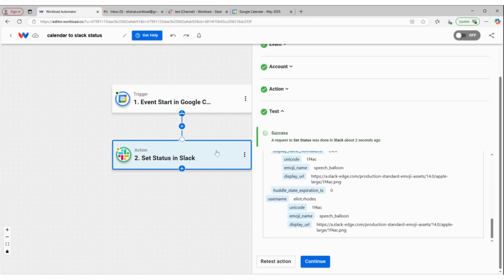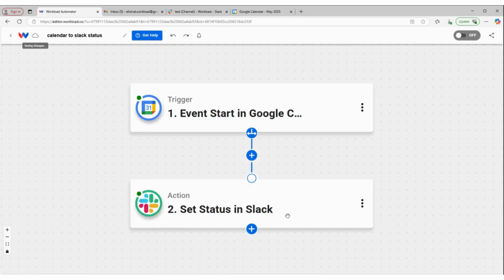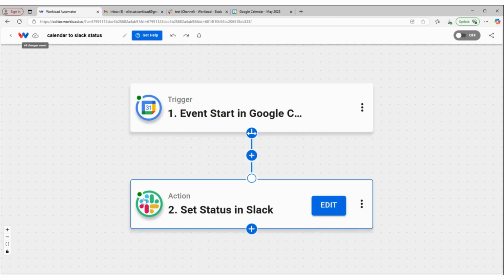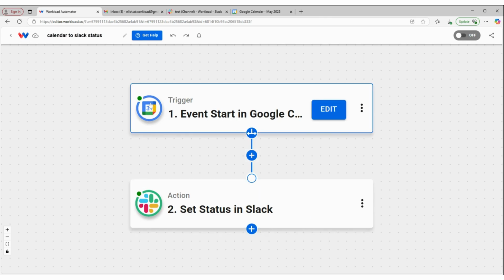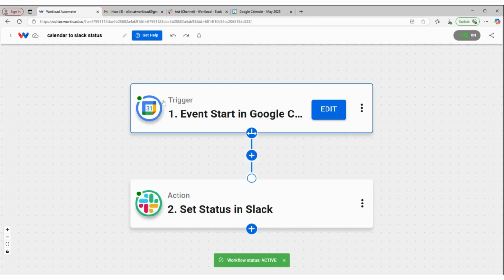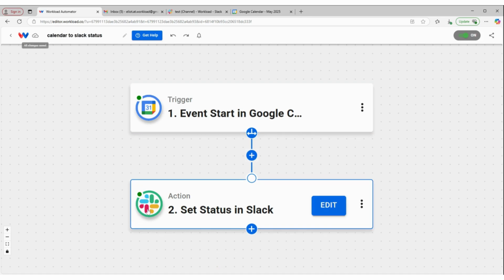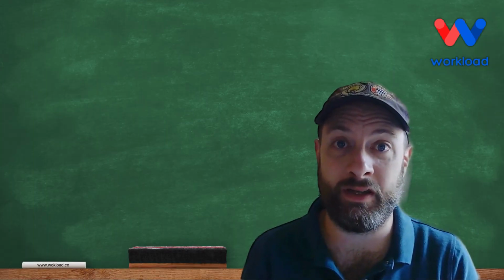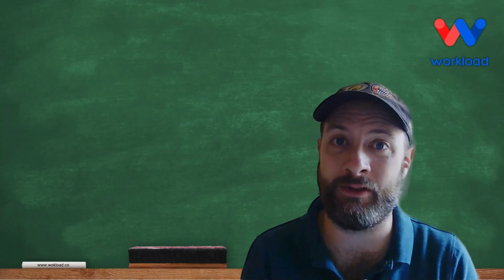So I can jump back over to the Workload editor, click continue on that step, check and make sure both of my nodes have a green dot in the corner, and then I can activate my workflow. And now whenever a new event is about to start in my example calendar, it will set those details as my status in Slack. That's how you can simply integrate what you're doing on Google Calendar with your status in Slack.